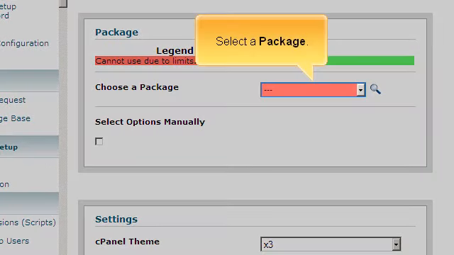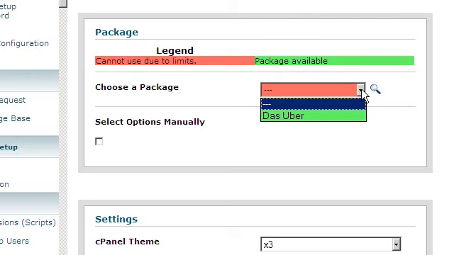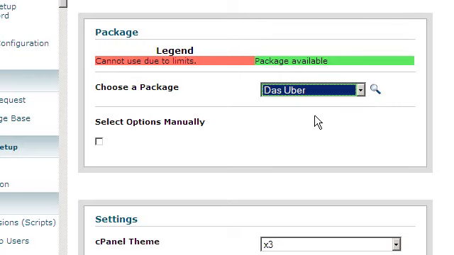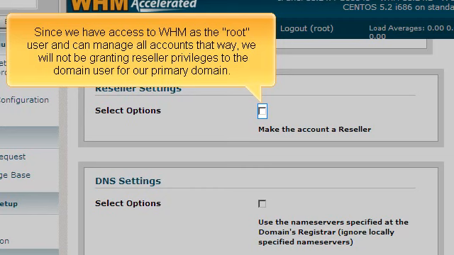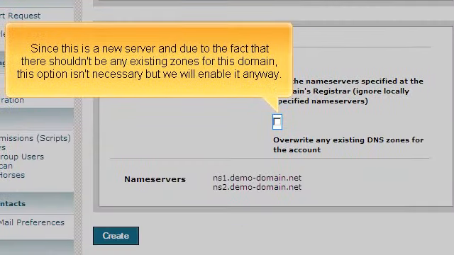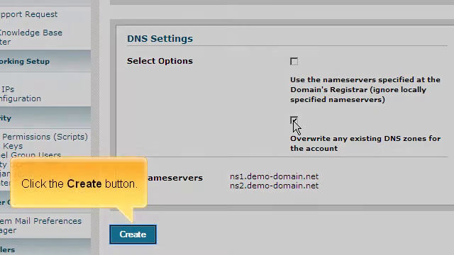Select a package. Since we have access to WHM as the root user and can manage all accounts that way, we will not be granting reseller privileges to the domain user for our primary domain. Since this is a new server and due to the fact that there shouldn't be any existing zones for this domain, this option isn't necessary, but we will enable it anyway. Click the Create button.